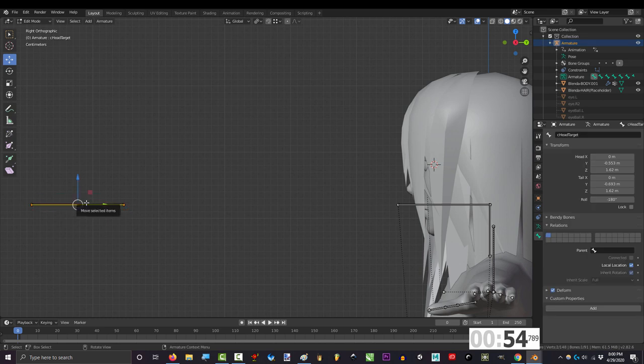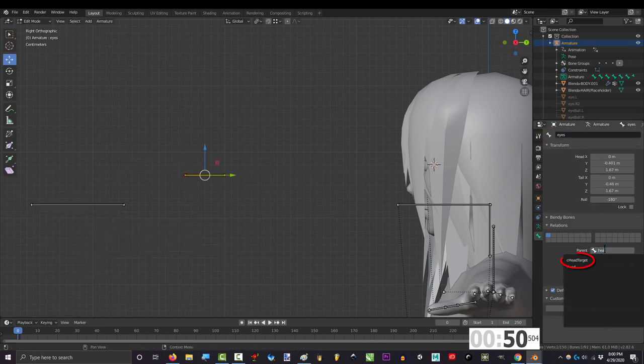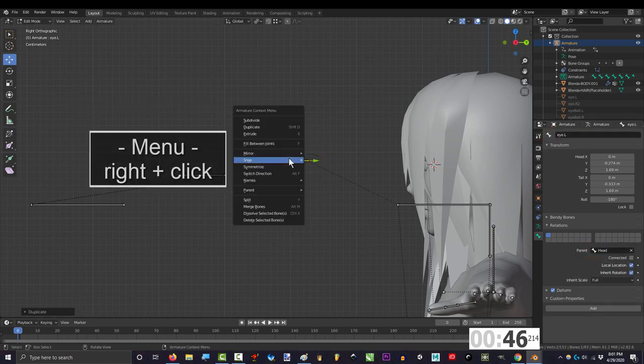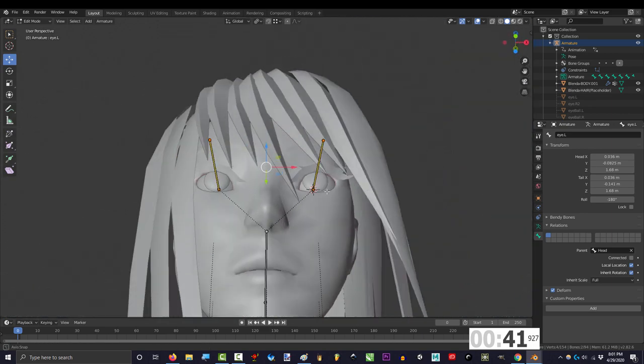In edit mode, click the head target, Shift D to duplicate. Move it here and name it eyes. Parent it to the head target, Shift D again, name it eye.l, parent it to the head, right click and snap to cursor. Right click again, symmetrize, and now the bones are in the right place.